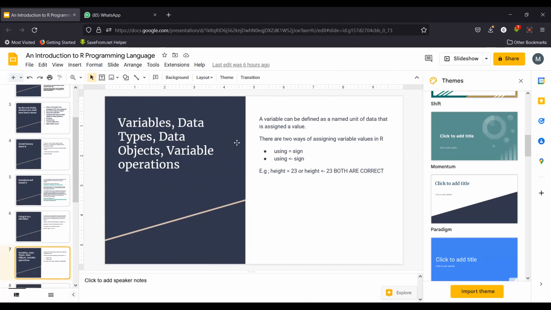So to define a variable, many people call it a container, basically something that holds something, but we can define it as a named unit of data that is assigned a value. There are several ways to assign a variable in R. We have two major ways: using the equal sign, and the other one, you use less than followed by the small dash. So maybe I'll demonstrate that also.